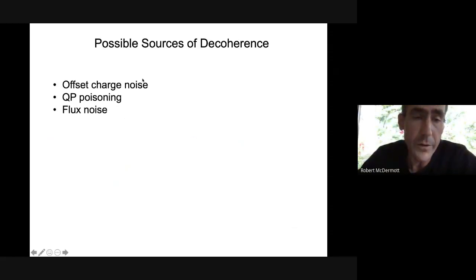Well, the usual candidates are noise and offset charge, quasi-particle poisoning. As I've described here, I think that the fluctuations in offset charge we understand. I think they're going to be slow enough that they're not going to be an issue for us. I don't think that's what's limiting us now. For quasi-particle poisoning, even if that's very fast, there are these quasi-particle sweet spots that we should be able to access that will allow us to observe coherence.